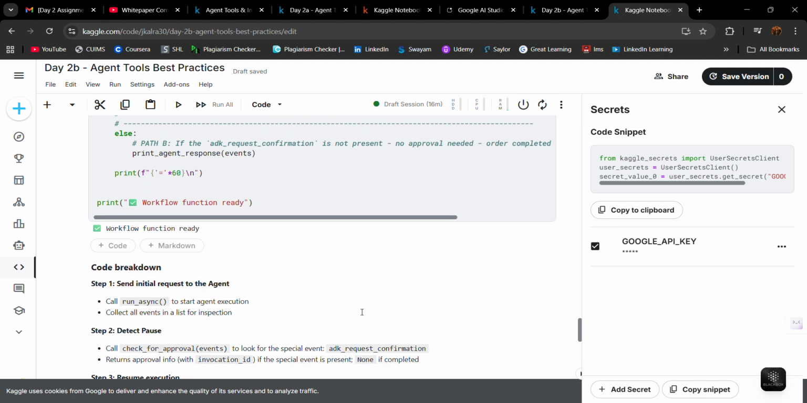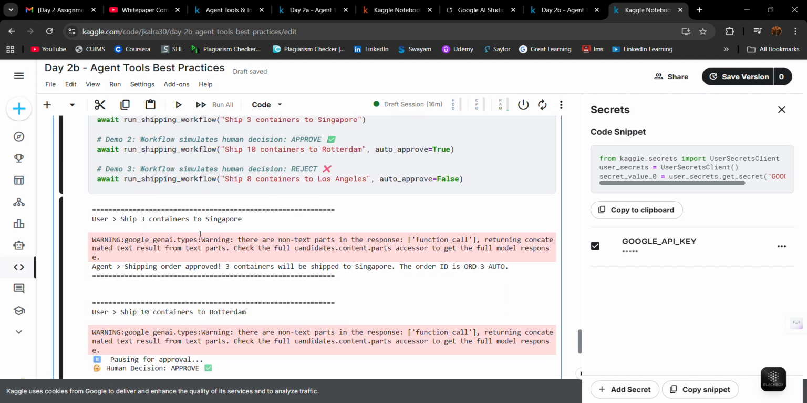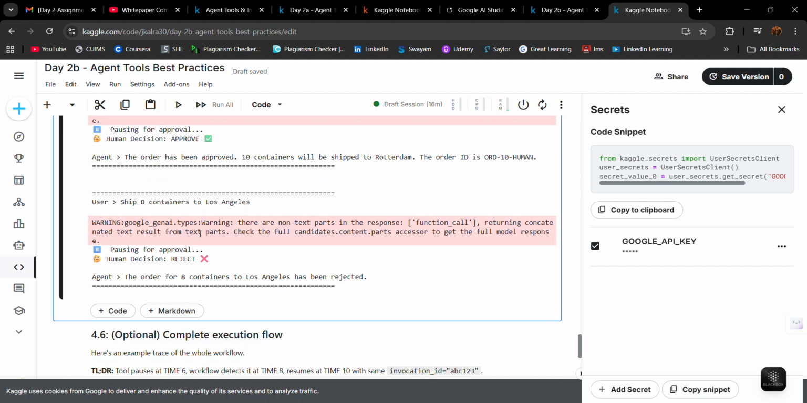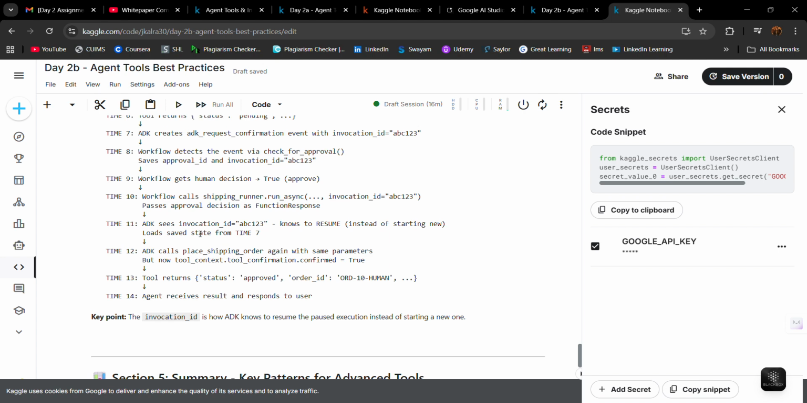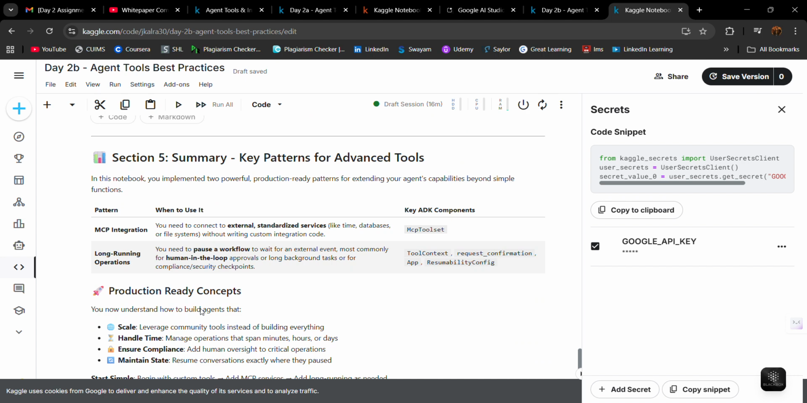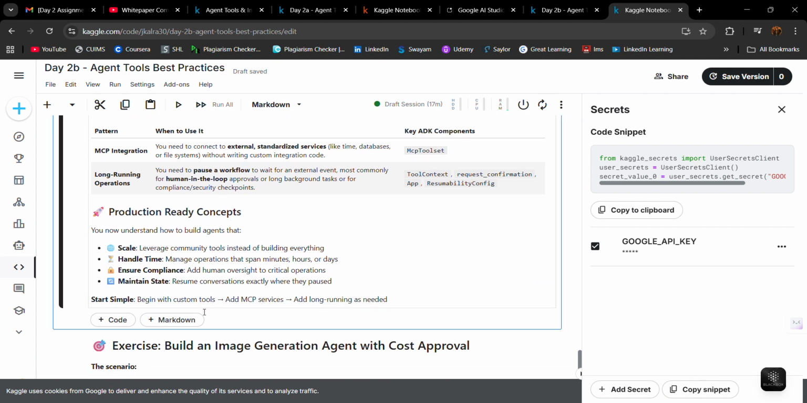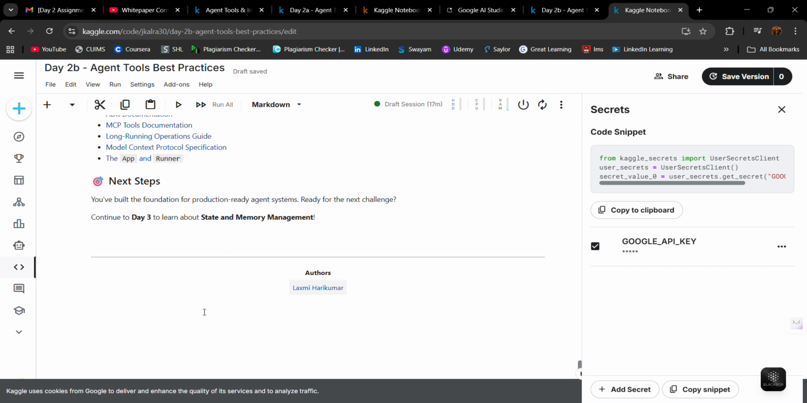Then you can run this code one by one. This workflow function we have created. Then they have tested this demo, all these things. Then this complete execution code is optional, in which they have told what all things have been done. Then it is the summary that we have gone through MCP integration and long running operations. Then you can also practice all these things.